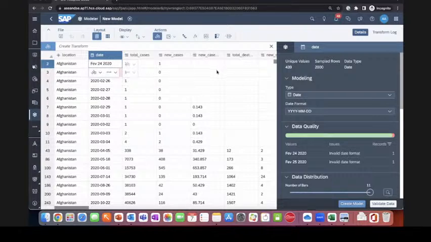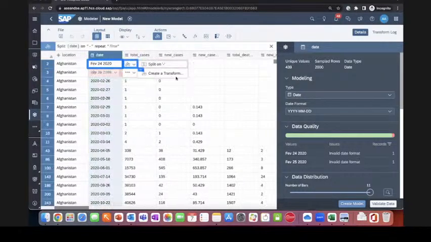So the first thing I want you guys to do is to select this row 2 under date, the Feb 24 icon, right? And then to its immediate right, you will see this transformation icon where you can click create a transform.